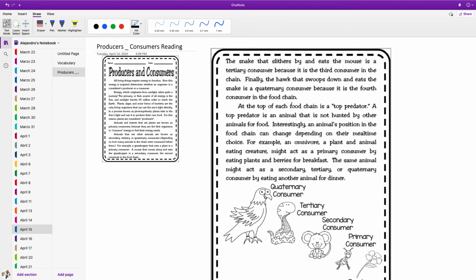At the top of each food chain is a top predator. A top predator is an animal that is not hunted by other animals for food. Interestingly, an animal's position in the food chain can change depending on their mealtime choice. For example, an omnivore, a plant and animal-eating creature, might act as a primary consumer by eating plants and berries for breakfast. The same animal might act as a secondary, tertiary, or quaternary consumer by eating another animal for dinner.